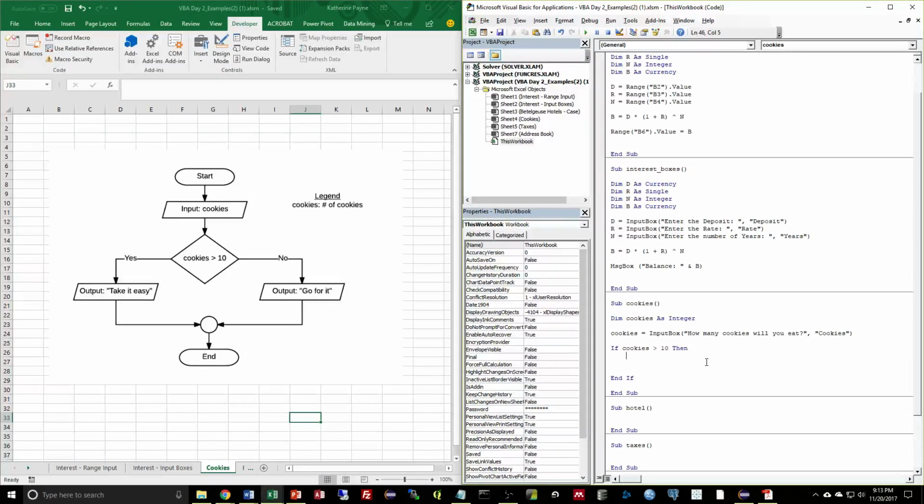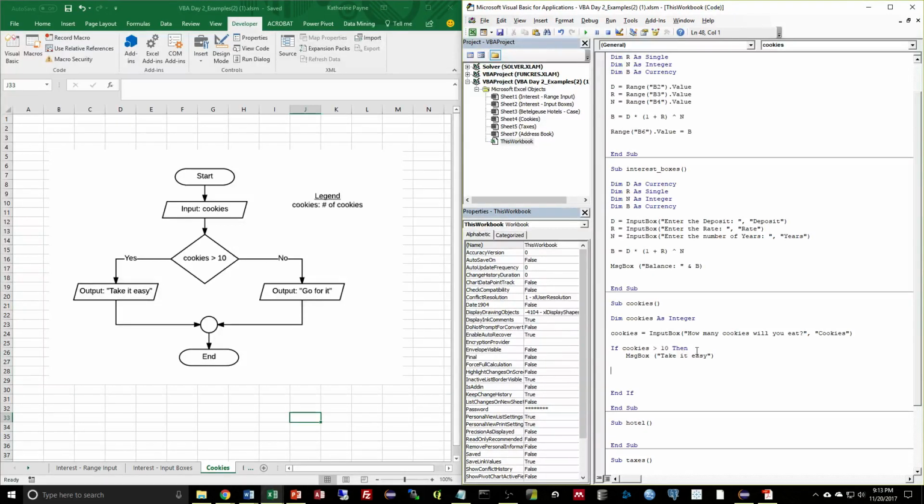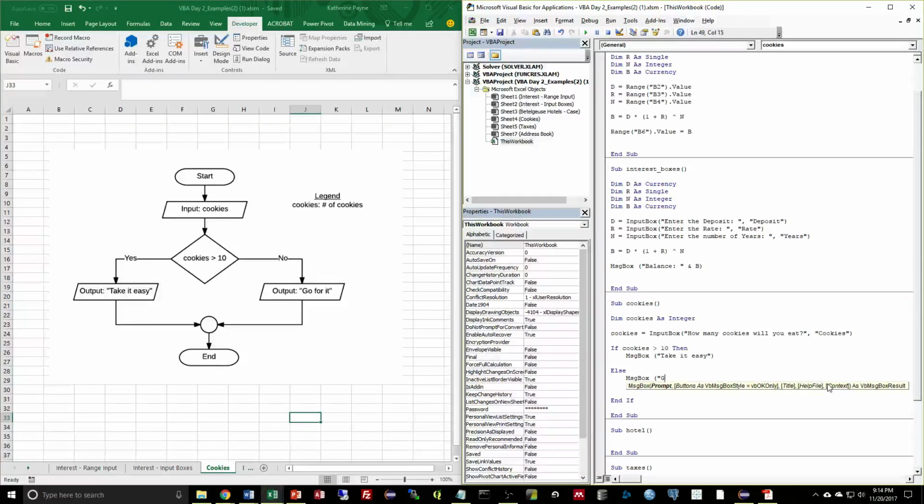We're going to print out to the screen take it easy, and we'll use a message box to do that. So MsgBox, all we need to do is have the prompt, so it'll just say take it easy in quotes. And then if that's not true, then we'll have the Else case. So if the condition, then take it easy. Else, notice it also turns blue. Then I'm going to indent again, and this will be the case that it is no. So for the Else, we'll have another message box, and it will say go for it.